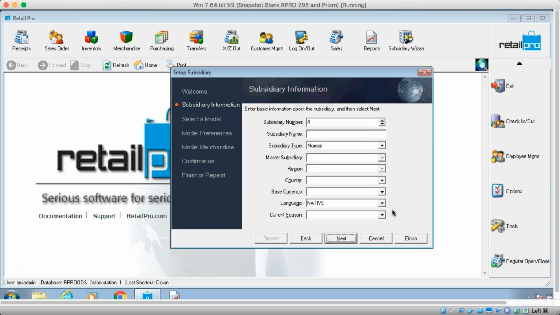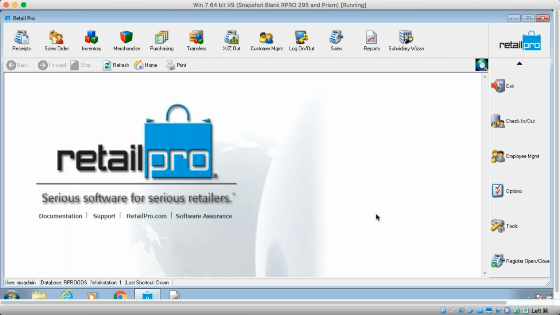I don't really want to create another one here. But then it'll ask you some other questions about whether you want to copy the departments and the vendors and all the stuff. You can decide what you want to bring over from an existing subsidiary.